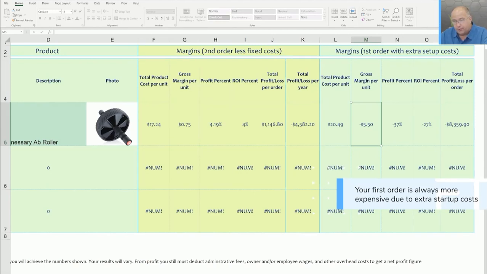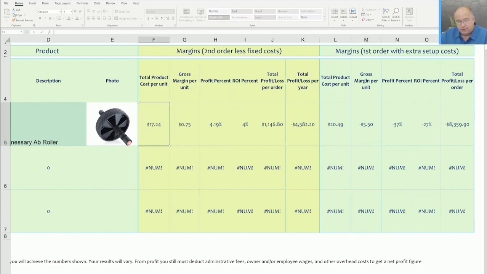On the second orders, because you had some fixed costs, you don't have to pay for trademarks again. You don't have to pay for some of the box design and packaging design and logos. It would be $17.24. So you can see here that based on the data that we just input, this is not good. You're going to have to either get this cheaper or sell it for more, or find something else, because you're going to be actually losing money on your first order. On your second order, it's a very, very small profit percentage, 4.19.